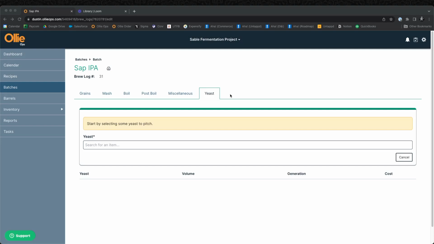We're excited to share the new yeast functionality with you in Ollie Ops. On your brew day log, you'll notice that you have a new tab at the end called Yeast. When you click on this, you can choose what yeast strain you want to add to your beer.